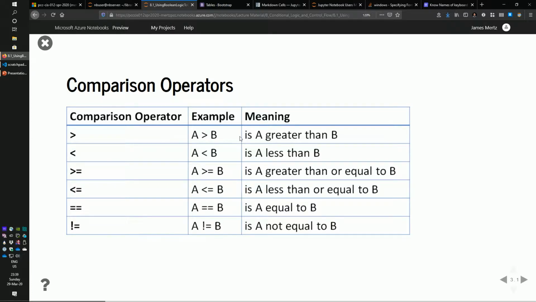The same thing goes for all of these types of situations. We have A is greater than B, A is less than B, is A greater than or equal to B, is A less than or equal to B, is A equal to B. Now notice that this is the double equal sign, and not just the regular equal sign. That's how we do comparisons of equality within Python. And then we have not equal. So is A not equal to B?